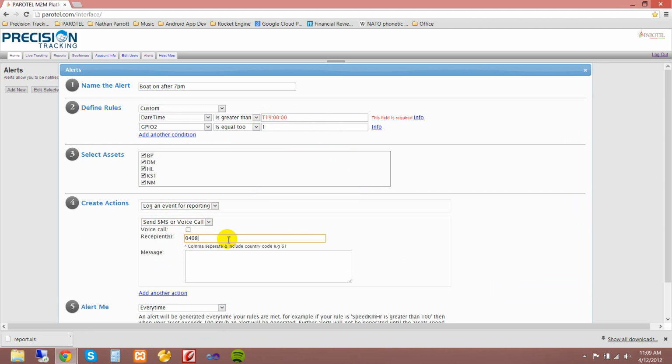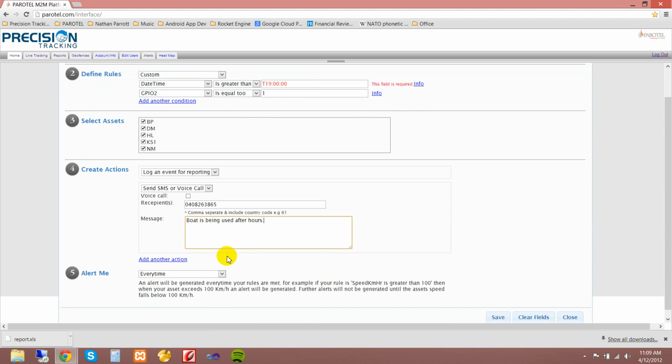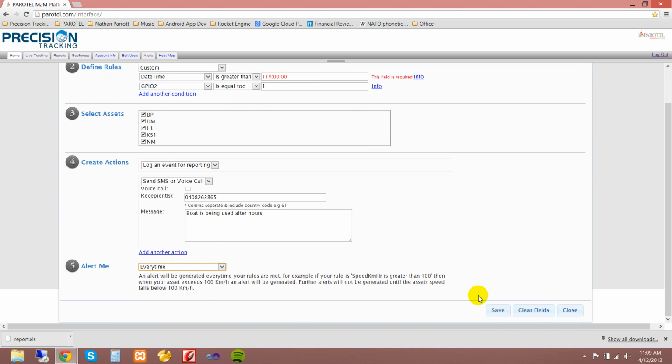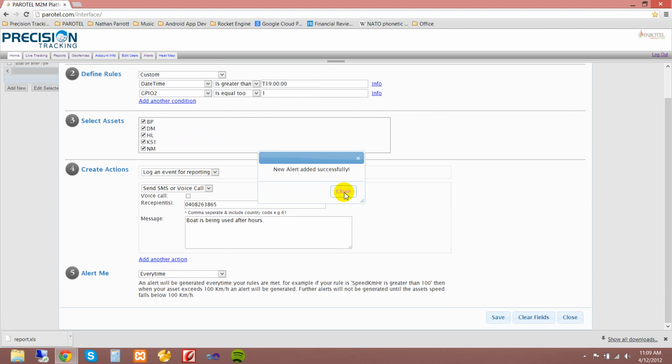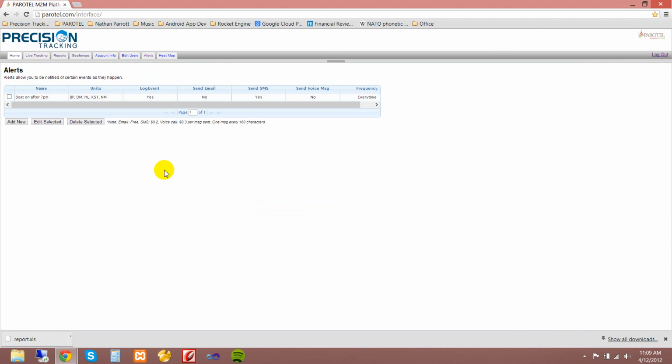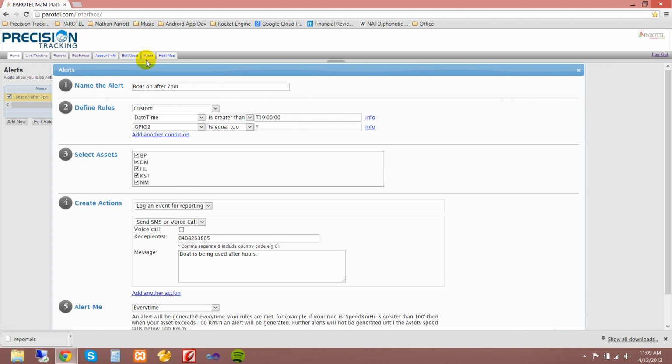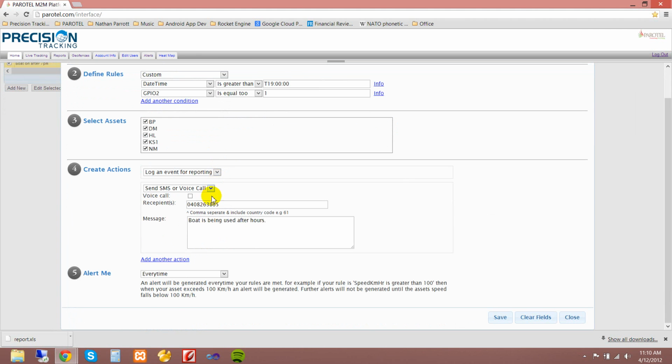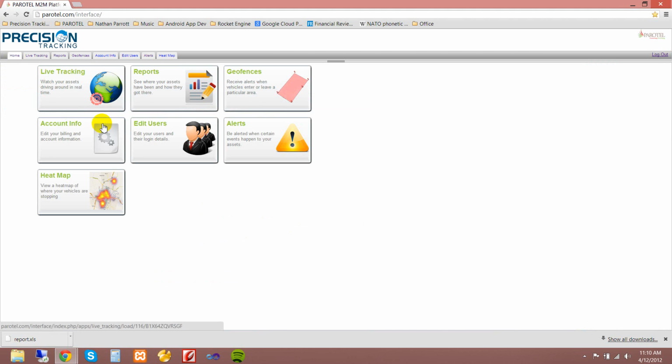Right, and here you can put your mobile number. Boat is being used after hours, and alert me every time this happens, and hit save. So if we close this, we can see here we've got our alert saved into the system. And once again, if you select the row and hit edit selected, you're able to change anything you want in there. Now, log an event for reporting. We're eventually going to create a report which will allow you to view all of these alert events.